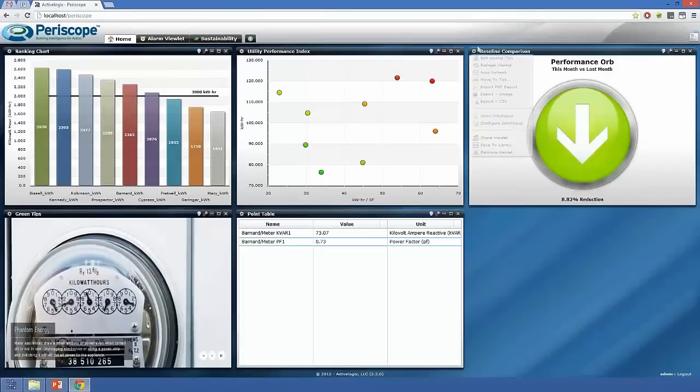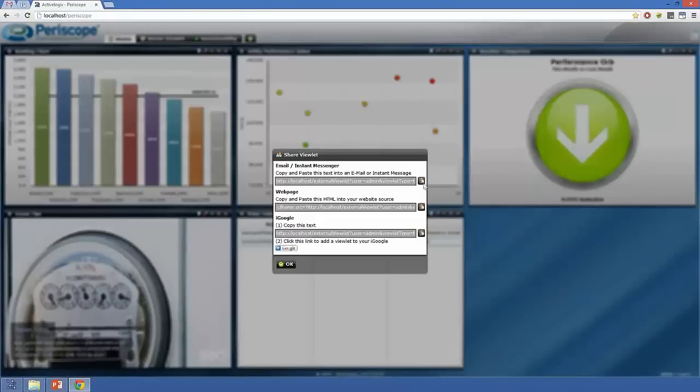And the last minor tweak is that Share Viewlet now has copy-paste buttons.